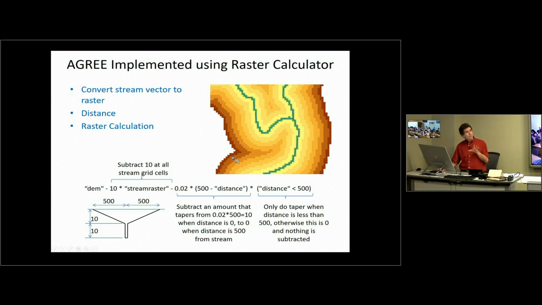So I wanted to show this to you to point out that you can actually be quite clever with some of the raster calculation ideas, combining logical expressions, algebraic formulas, and subtraction to effectively apply a taper pattern like that to implement this AGREE idea.